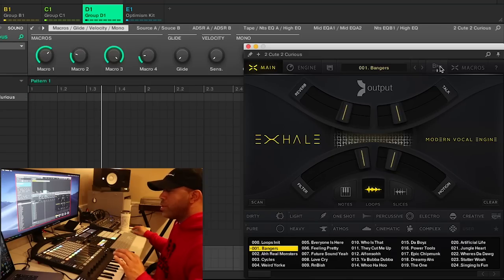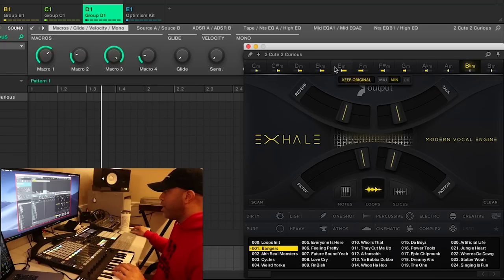And all of these loops, their keys can be changed to whatever key you're working in. For instance, this is playing in B flat minor. I can change it to E minor. Let's try A minor. D minor. So I'm playing the same note, but I can adjust the scale of the loop that I'm playing so that it will fit whatever other sounds that I have that are playing.